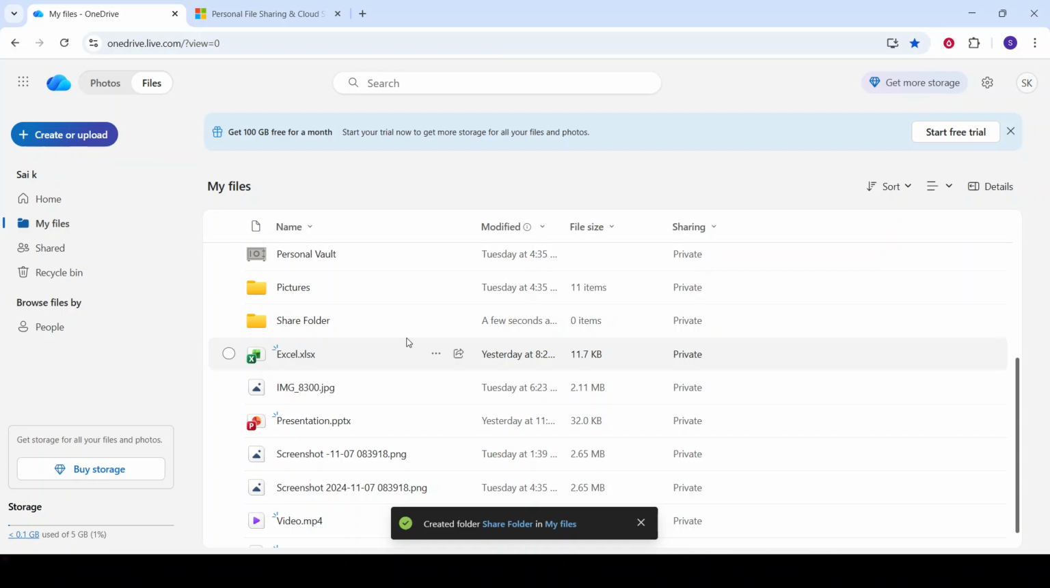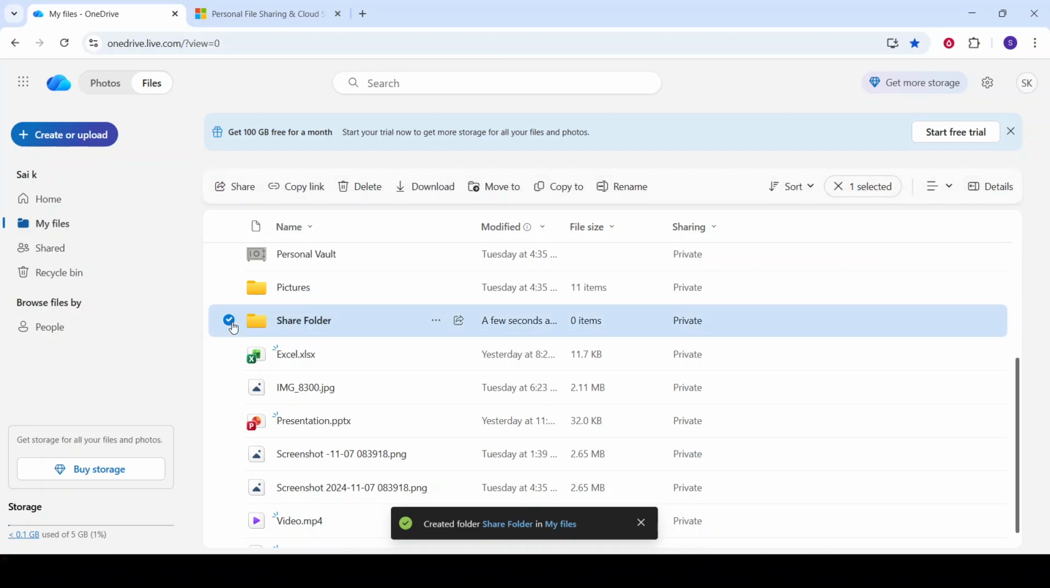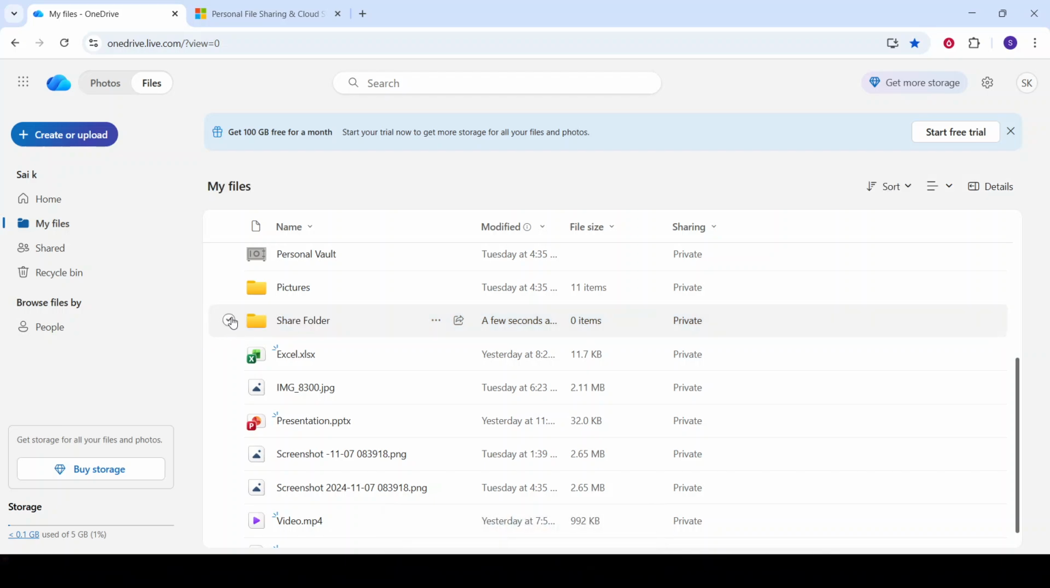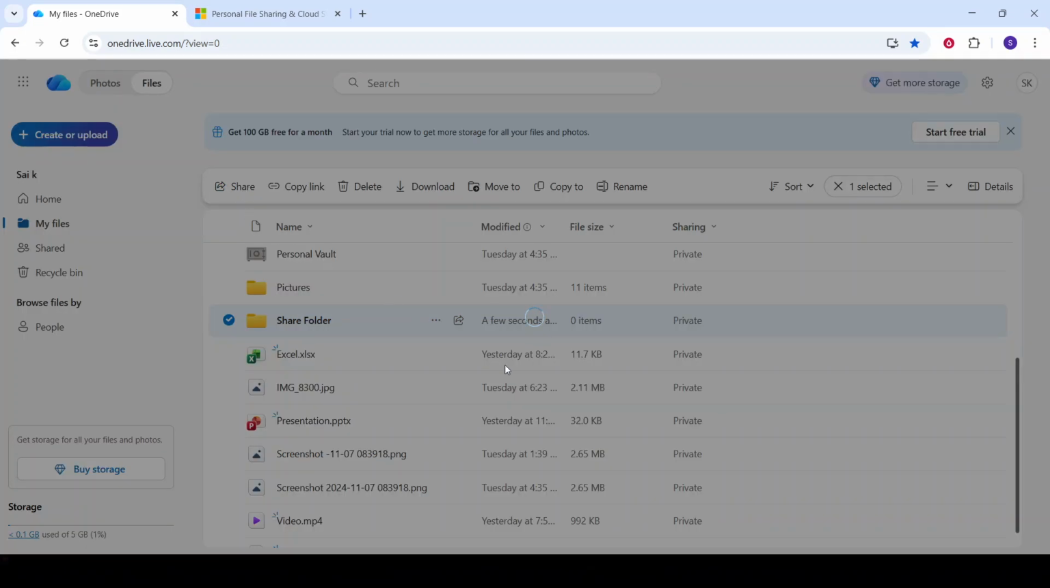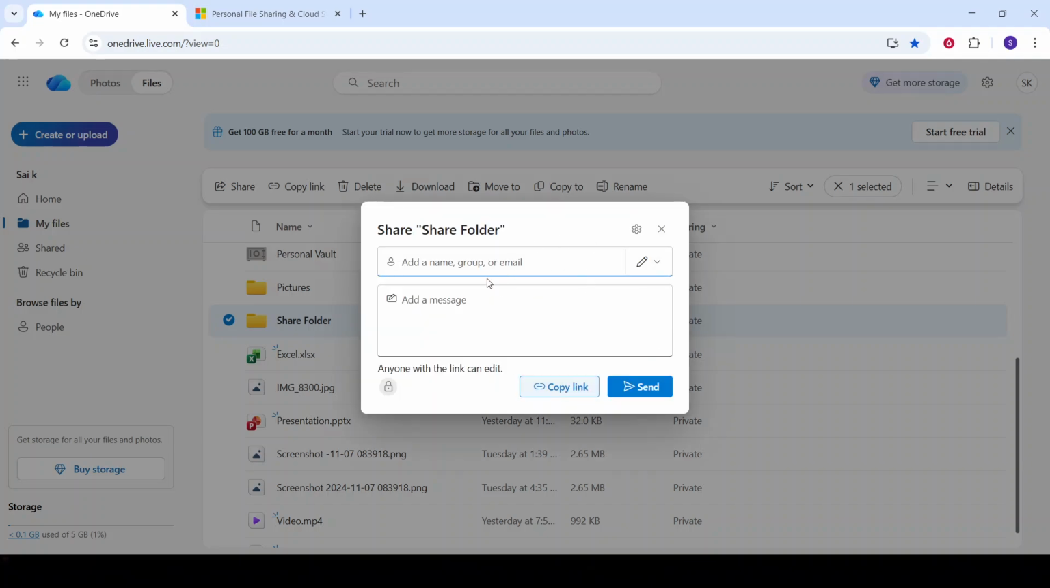Now, with the folder created, let's move on to sharing it. Find the folder you just created by browsing through your list. Hover over it, and on the right side, you'll notice a small circle indicating Show Actions. Click on it, and a menu will appear. From here, select Share. You'll be greeted with a sharing dialog box that gives you several options. This is where you can specify with whom and how you want to share the folder.